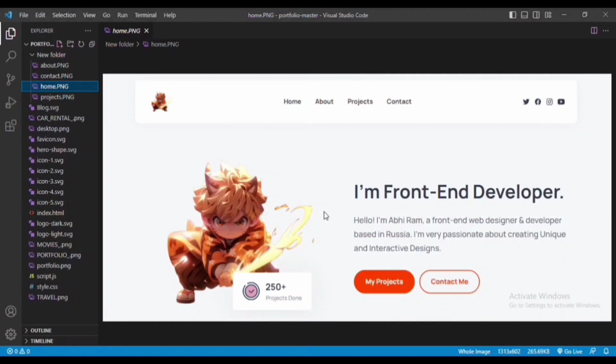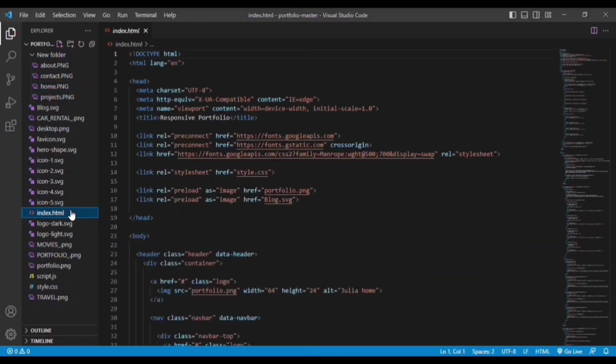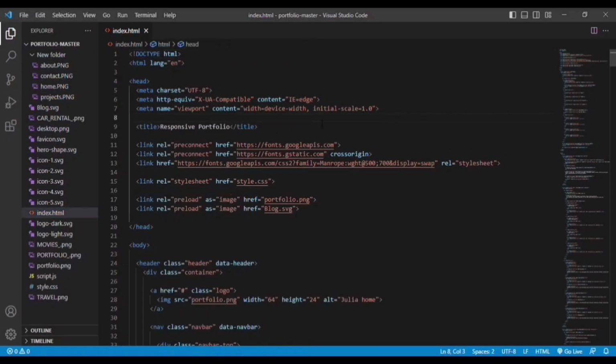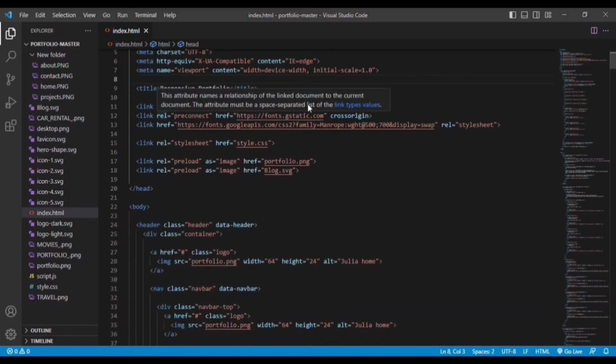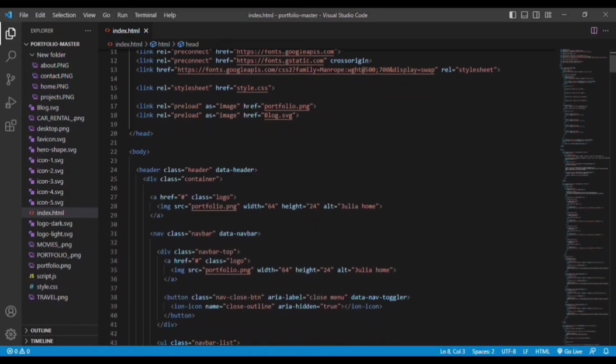Hello everyone. Now let's go through the line by line code for this professional portfolio website using HTML, CSS and JavaScript. So now let's go to the index.html file. In the index.html file, you can see in the head tag we have the meta elements for SEO purposes. Then we have the title tag for providing the title of the website, that is responsive portfolio. Then we have links to connect the font families and Google API with our index.html. We have used the link tag and we have referred to them through an external link. Then we have another link tag to link our style.css file.